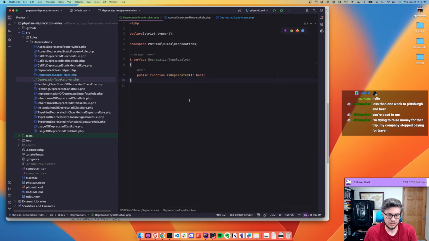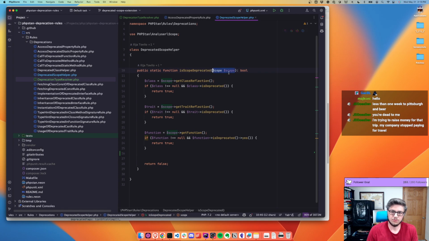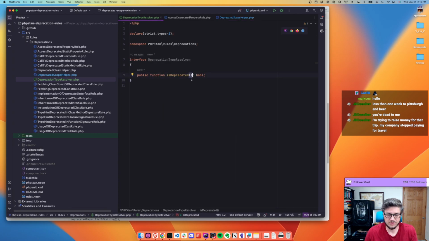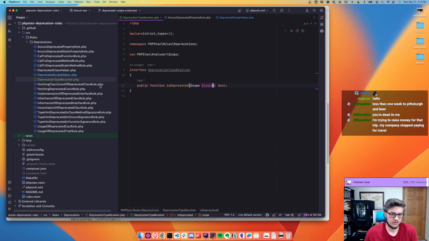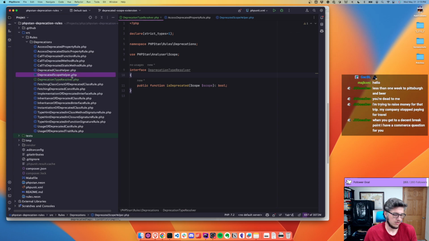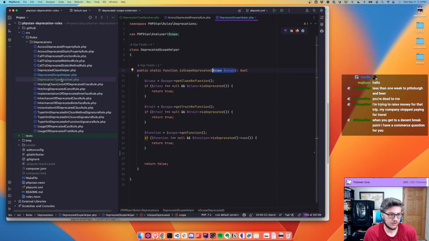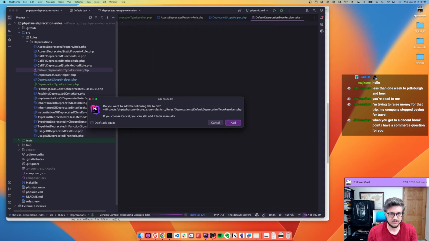So interface is deprecated. That means it should receive the scope and delegate. So it's going to receive the scope and, all right. So is deprecated. So let's do an is scope deprecated. Let's do so default deprecation type resolver. Let's just follow some of the same naming.